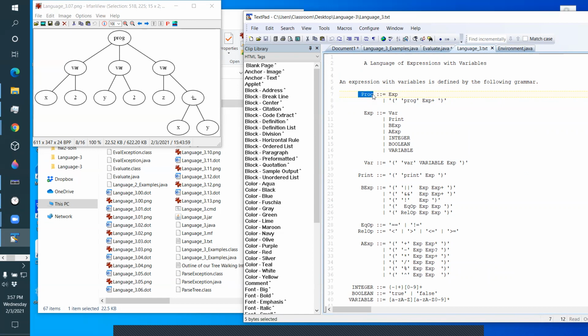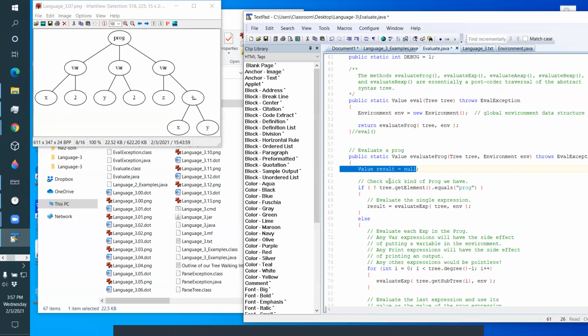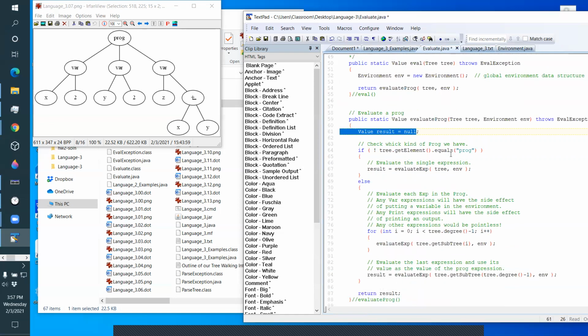So this plays the role of a curly brace. It lets you lump a bunch of expressions together. So you either have an expression by itself or you have a bunch of expressions lumped together. Okay, so the evaluator gets in here and says, which one do I have? Do I have a program or not?